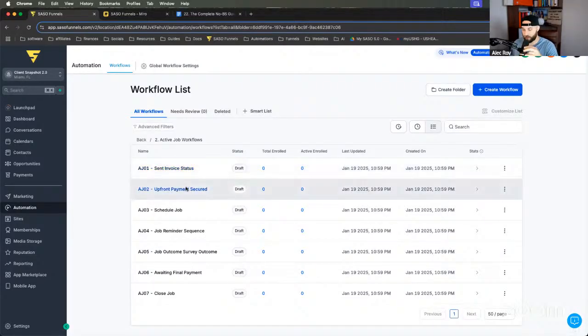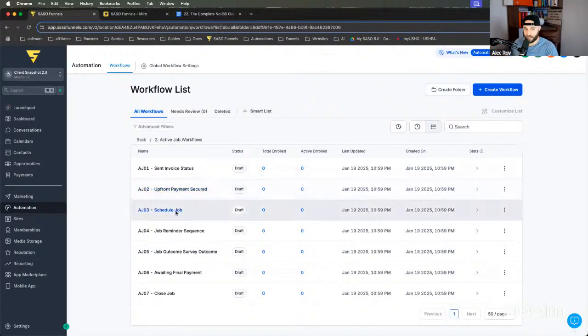Now this is for a painter versus for the cleaner. So we don't do upfront payment secured. We just do upfront payment method secured. So hey, we just need your card on file, right? Once the card is on file, we schedule the job. We then do a job reminder sequence.